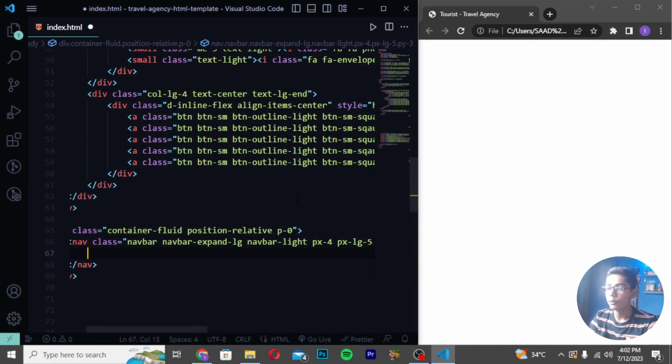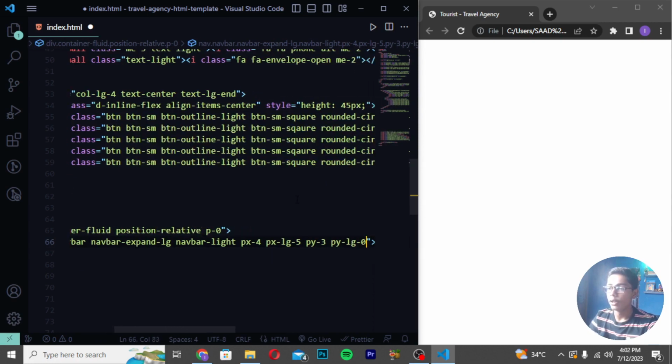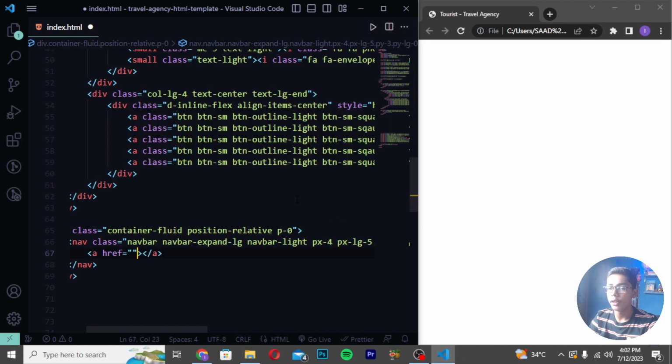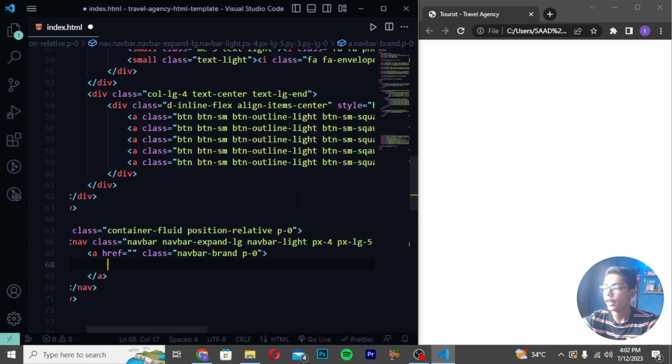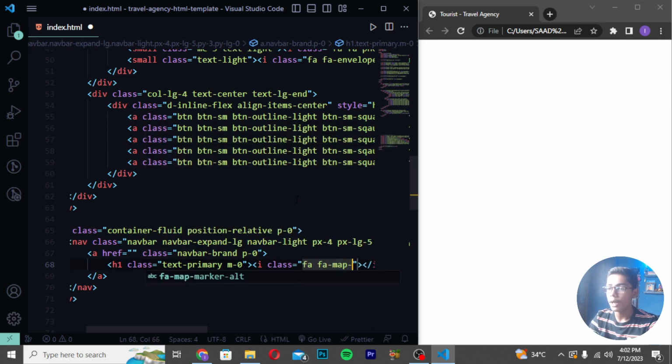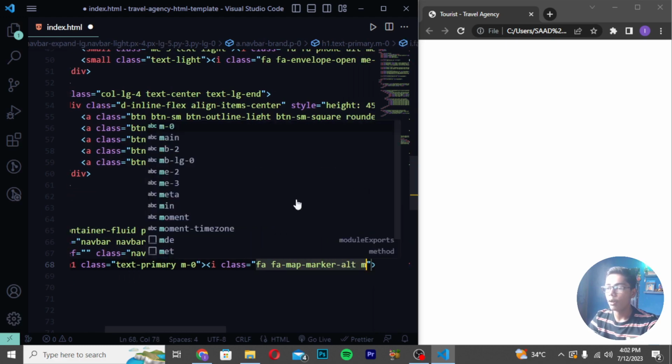Then you have to move after this tag and create here py-lg-0 like this. Then move down, write here class, which will be navbar-brand. Then write p0. Then move after this a tag, and create h1 class of text-primary, because this text should be primary, and m0. Then here write an I tag class fa fa-map-marker, which is just our logo here. Then I will write alt me3.